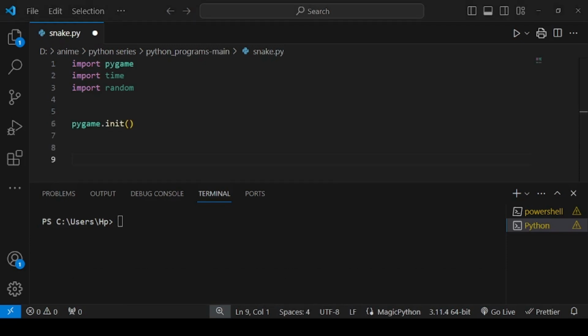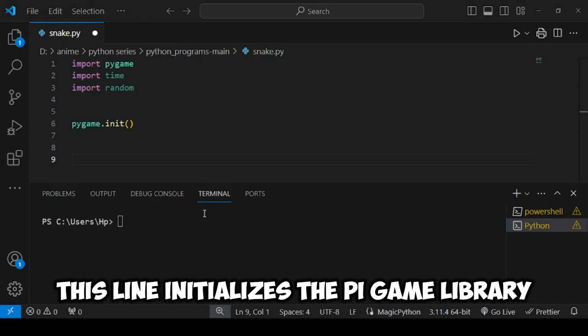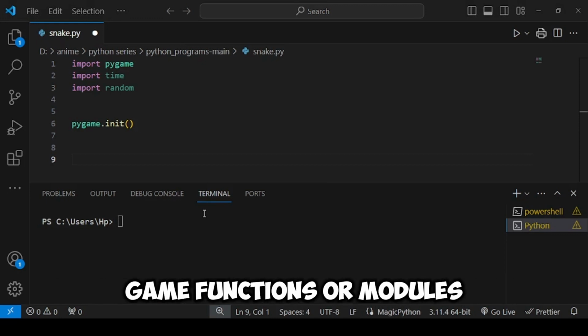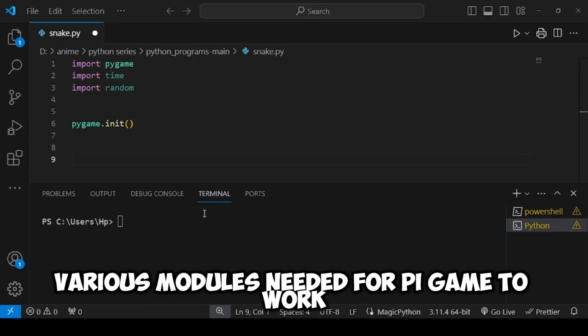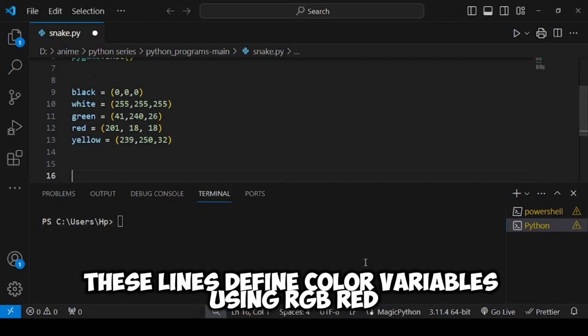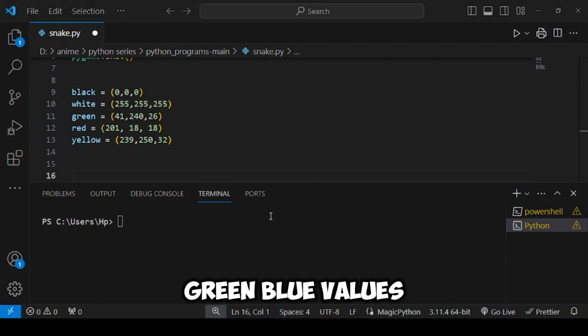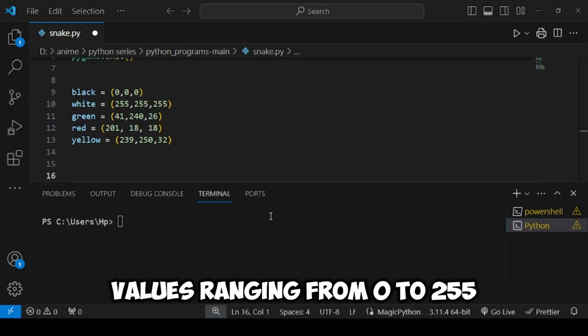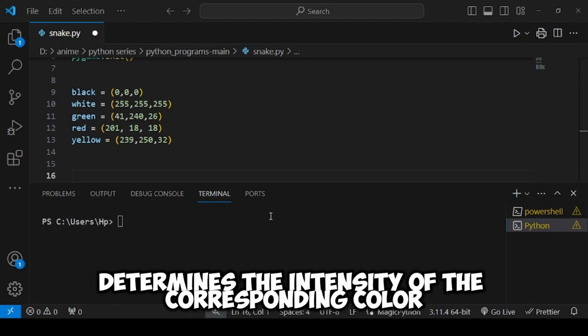Pygame.init. This line initializes the pygame library. It's a crucial step before using any pygame functions or modules. This function initializes various modules needed for pygame to work, such as video, audio, and others. These lines define color variables using RGB, red, green, blue, values. In pygame, colors are often represented as tuples of three values ranging from 0 to 255, where each value determines the intensity of the corresponding color.